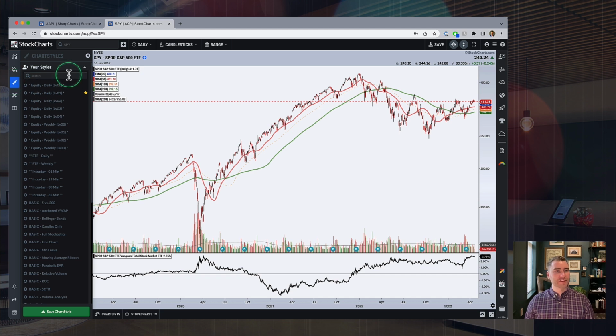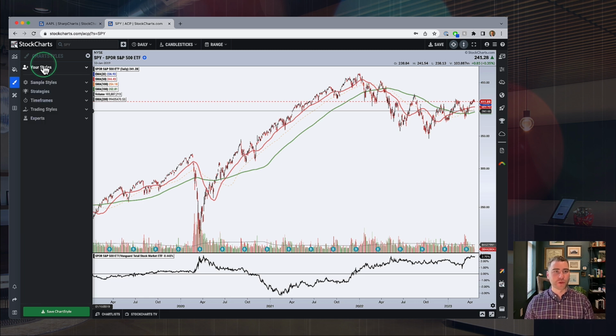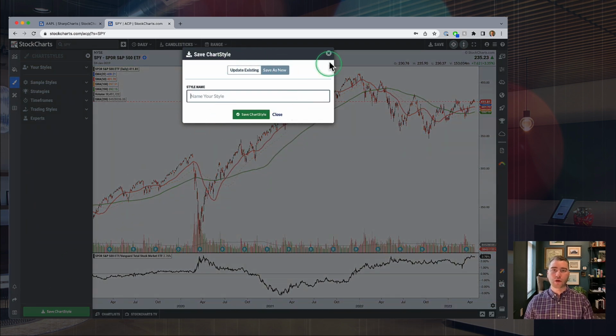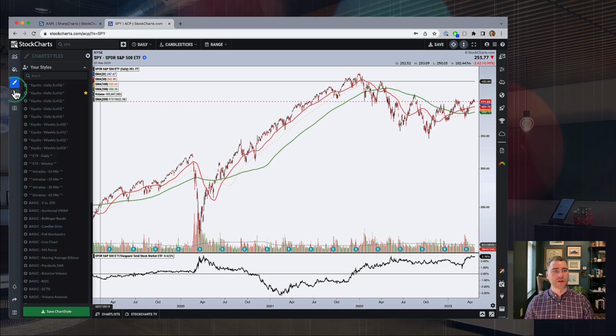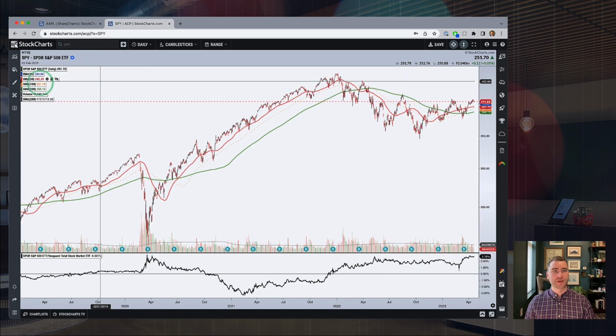Over here on the left side, you click that little paintbrush icon. That is where you have access to all of your chart styles or chart templates, if you want to think about them that way. So all of those are available here. We also have samples. And whenever you want to save a new chart style, down at the bottom, hit that big green button. That'll prompt you to save or update an existing chart style in your account. So first and foremost, make sure that you've set up a couple of different chart styles in your ACP world.